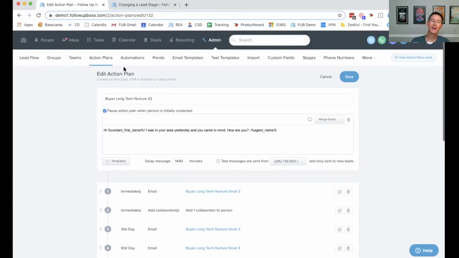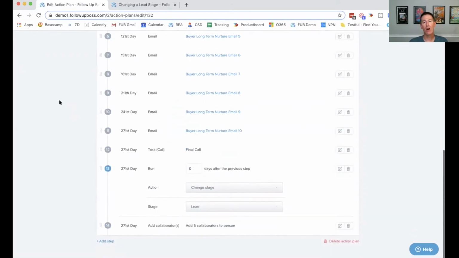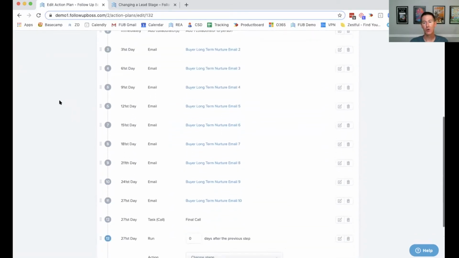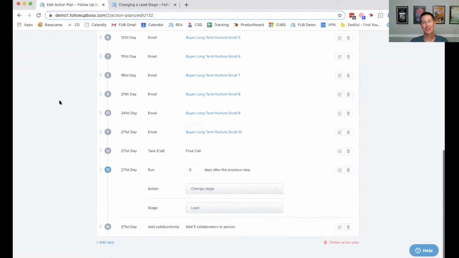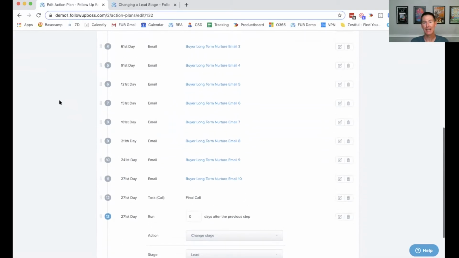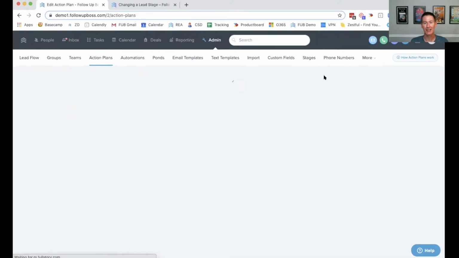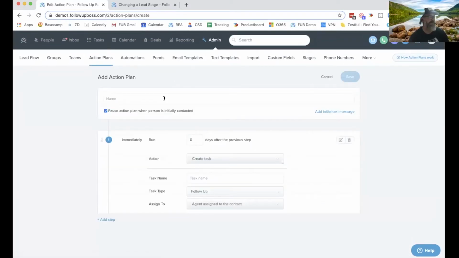I'm a huge fan of that. I just want to reiterate how awesome. I would do this even if you don't want to have auto emails and texts going out. I would just make an action plan that's named "stage change after 50 days" or whatever. Just have it move people into nurture. That's how you keep from having 10,000 people in a lead.